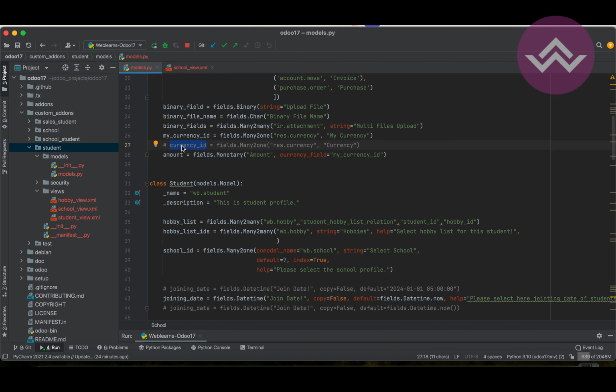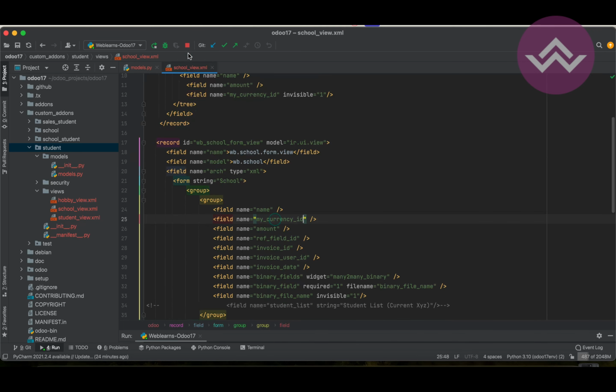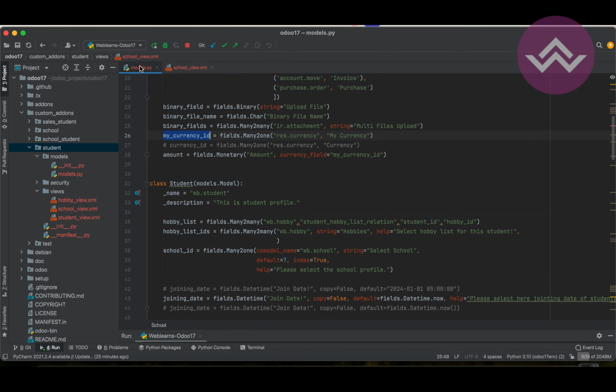If you don't want to use the default field name, then you have to use the currency_field attribute and mention that particular currency field name here, and afterwards it will work fine. And now let me copy this one and add it here so we don't have any error.